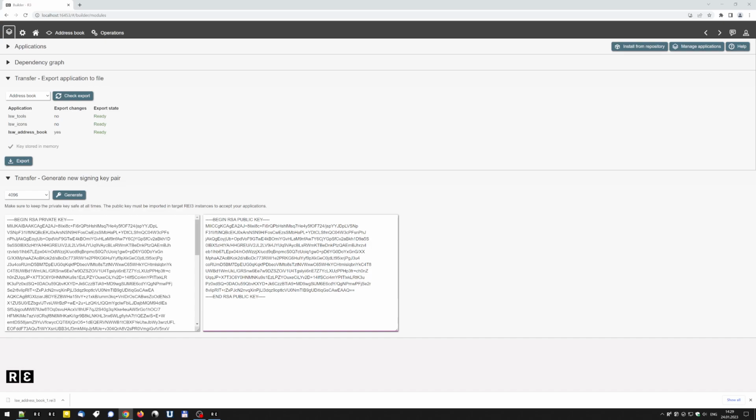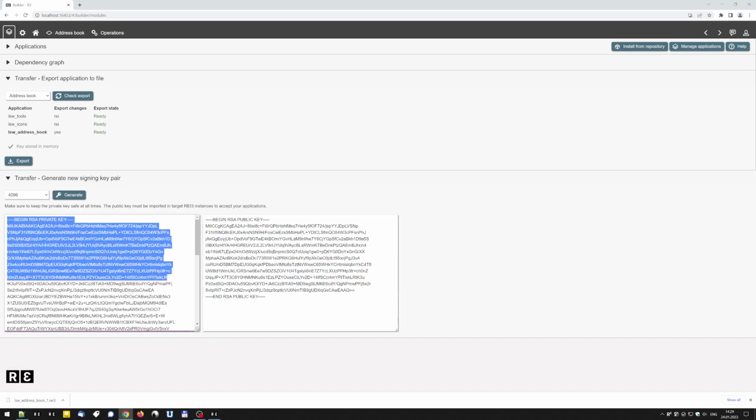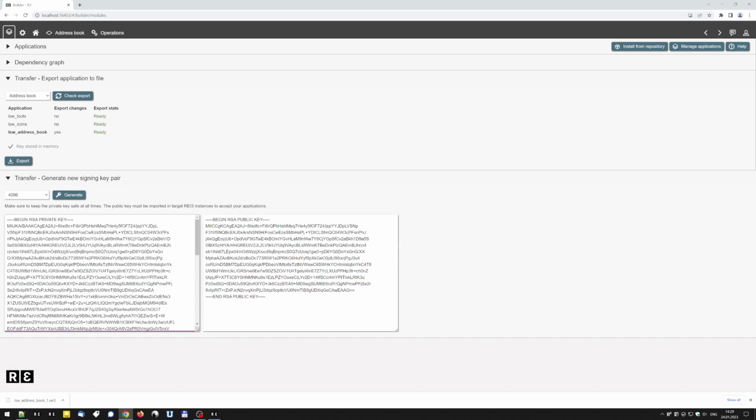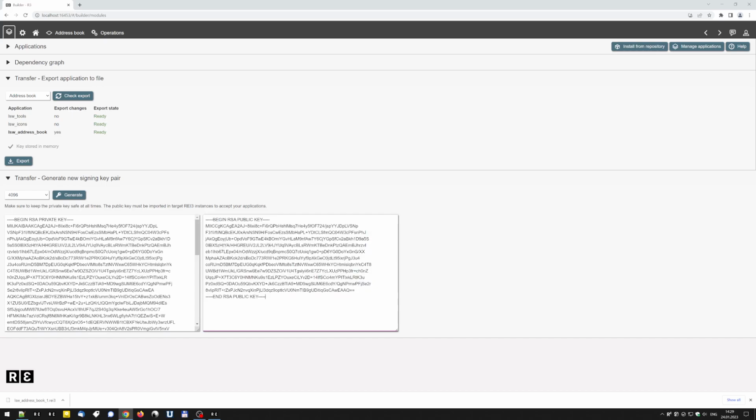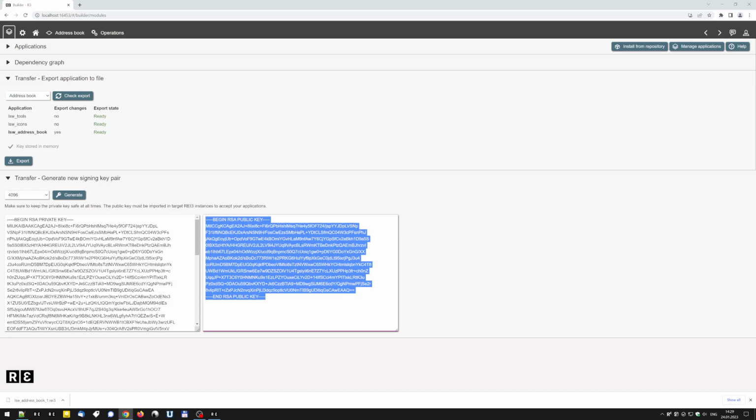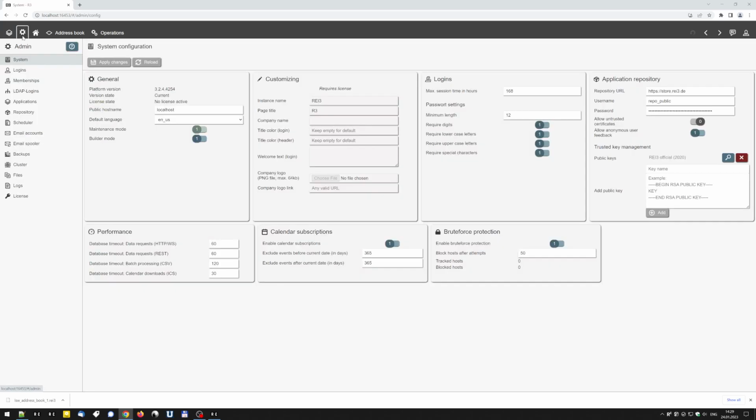Just make sure that you save your private key in a secure location. So basically your password safe, if you will. And the public key is, well, everybody can know this. This is not secret. You can just share this with your clients if you like. So if you take your public key, you go into the admin panel of your target REI3 installation, and then you'll add it to the list of trusted keys.